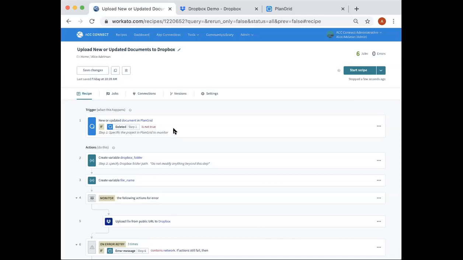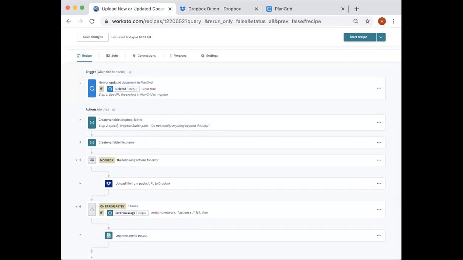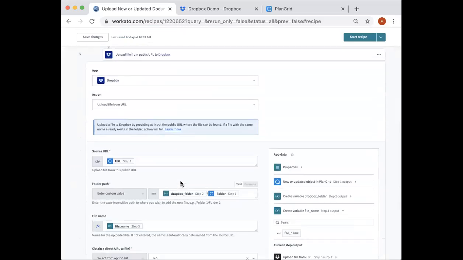When this logic is met and the trigger is fired, we want to kick off this sequence of actions. First, we need to configure the Dropbox folder path to which we plan to upload the PlanGrid documents. Then, we'll configure the file name of the document to be uploaded to Dropbox. Then, we'll upload the contents of the file into Dropbox, into the folder path we previously configured, and we'll be naming the file with the file name we configured.